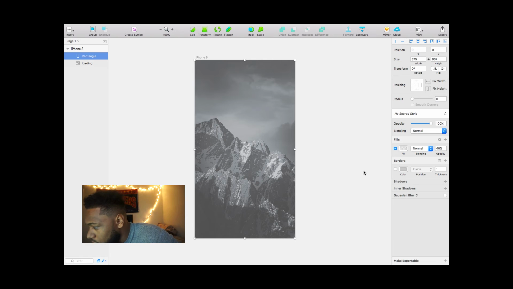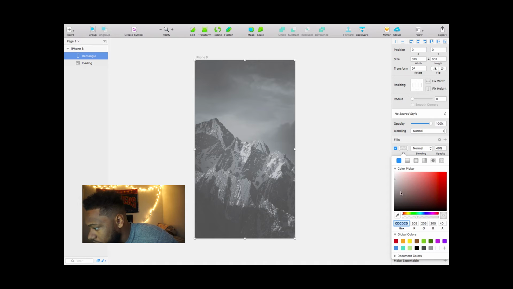Keep in mind, you do not have to keep this gray. So we're going to change this fill. Okay, so right now we're still in the gray area, and we could just move it a tad, not too blue, but just blue enough. And I think this is perfect.